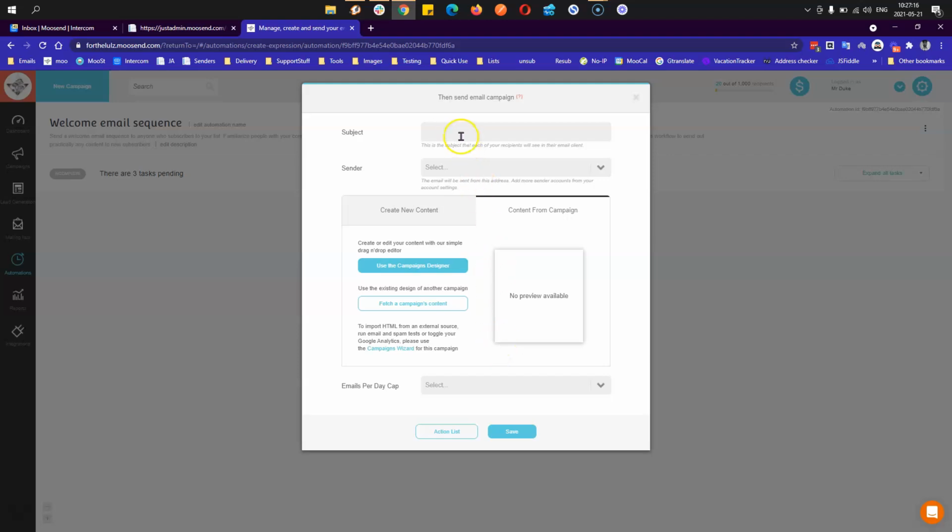So just click on that. I can set my subject, let's say, "hey you." Then I can select my sender right here. I'll just select this one, and then I have the option to select the emails per day cap. That means how many emails will be sent from this specific step to the specific subscriber that triggers my automation.